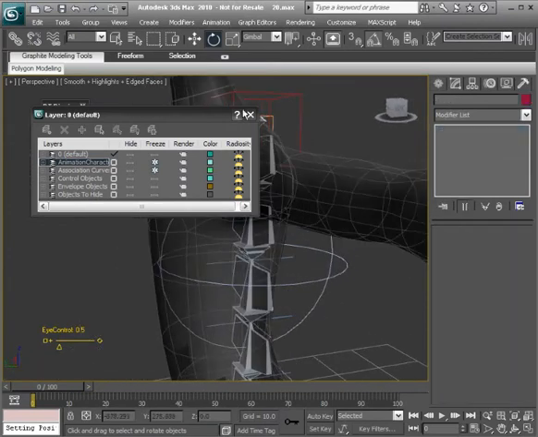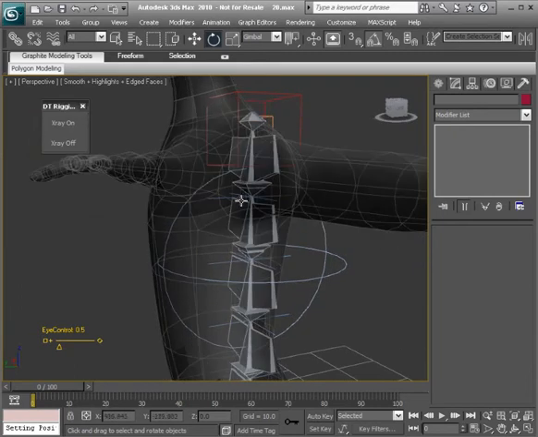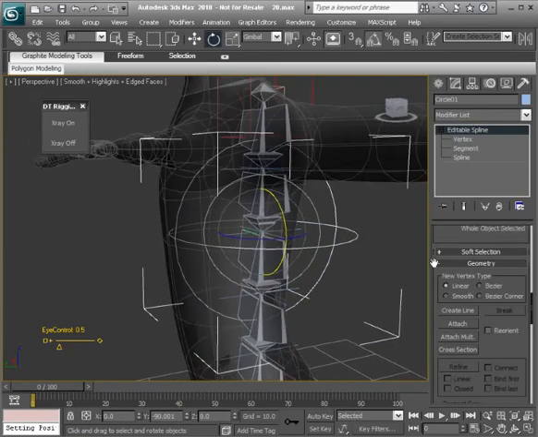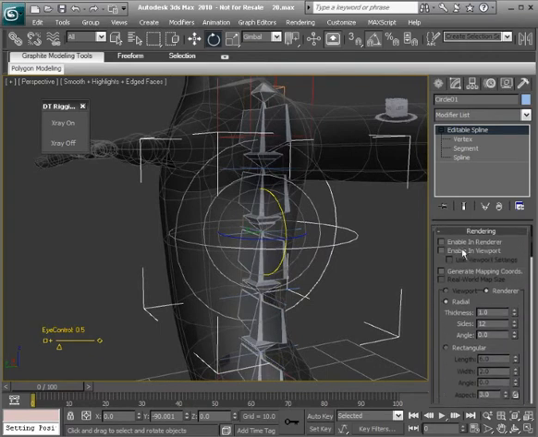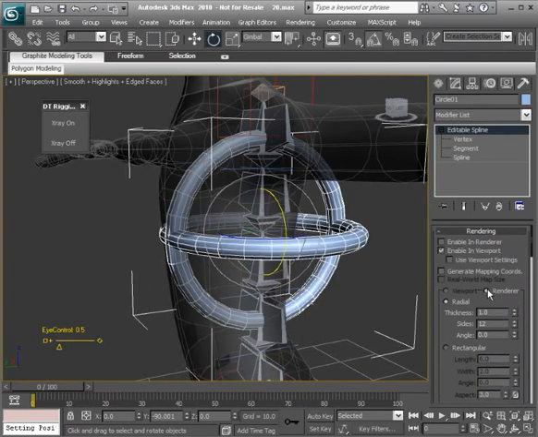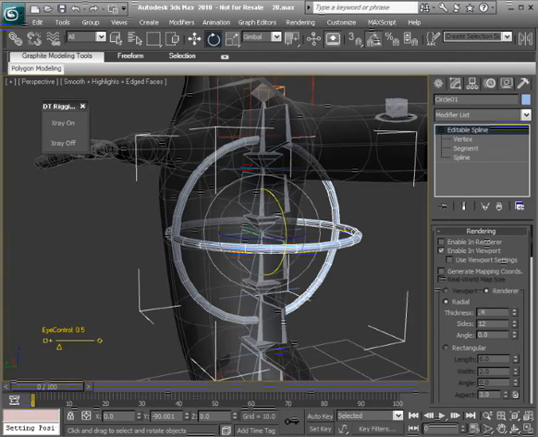Alright, now that that's done, I'll go ahead and close out the layer manager. We can definitely turn on rendering and viewport for this object. I'll just scroll to the top, enable that, definitely bring down its thickness here. I'd say about 0.4 would work fine.